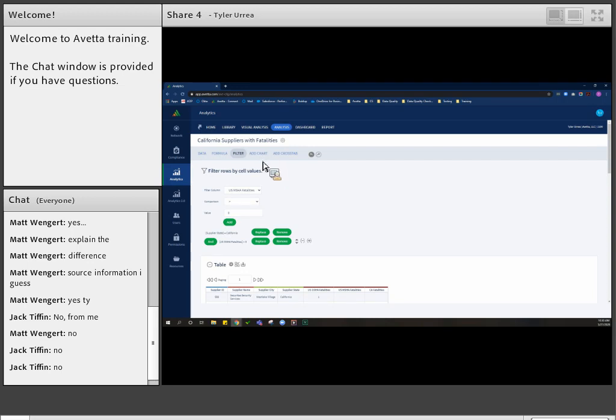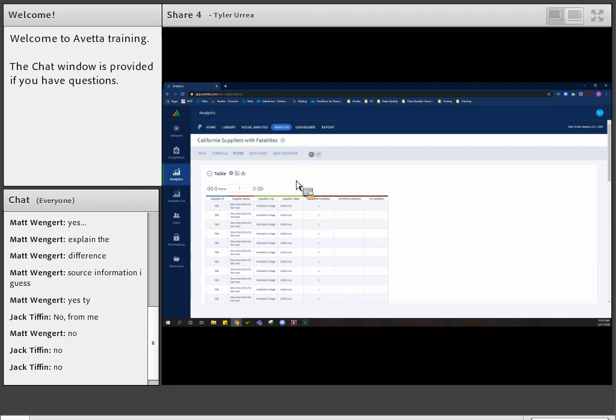Okay, awesome. Charts and crosstabs. Once we have our data set built, so now I have the data set that I was looking for, right? Suppliers located in California who have a fatality. Now that I have my data set built, I can then add additional components such as charts or crosstabs to further detail out the information or to give us a different type of visual.